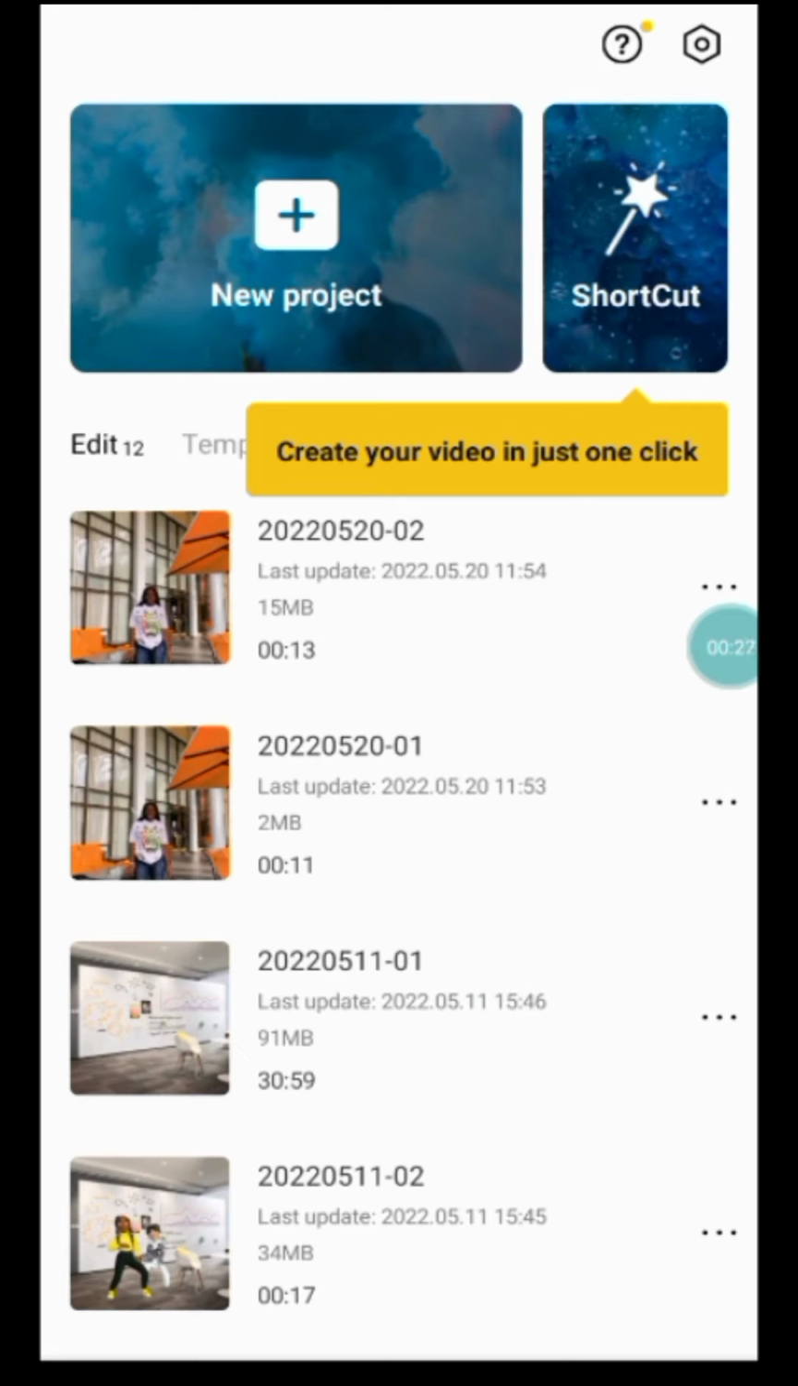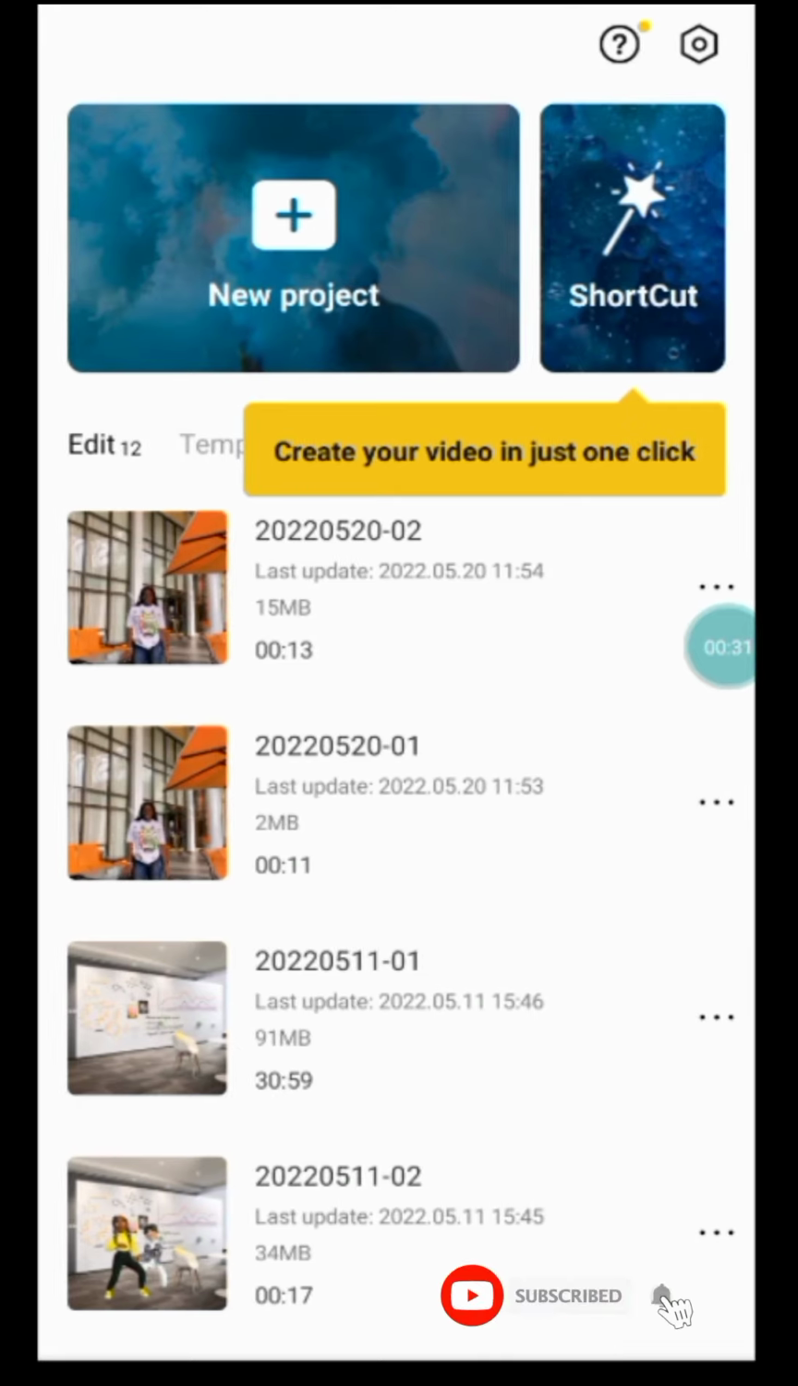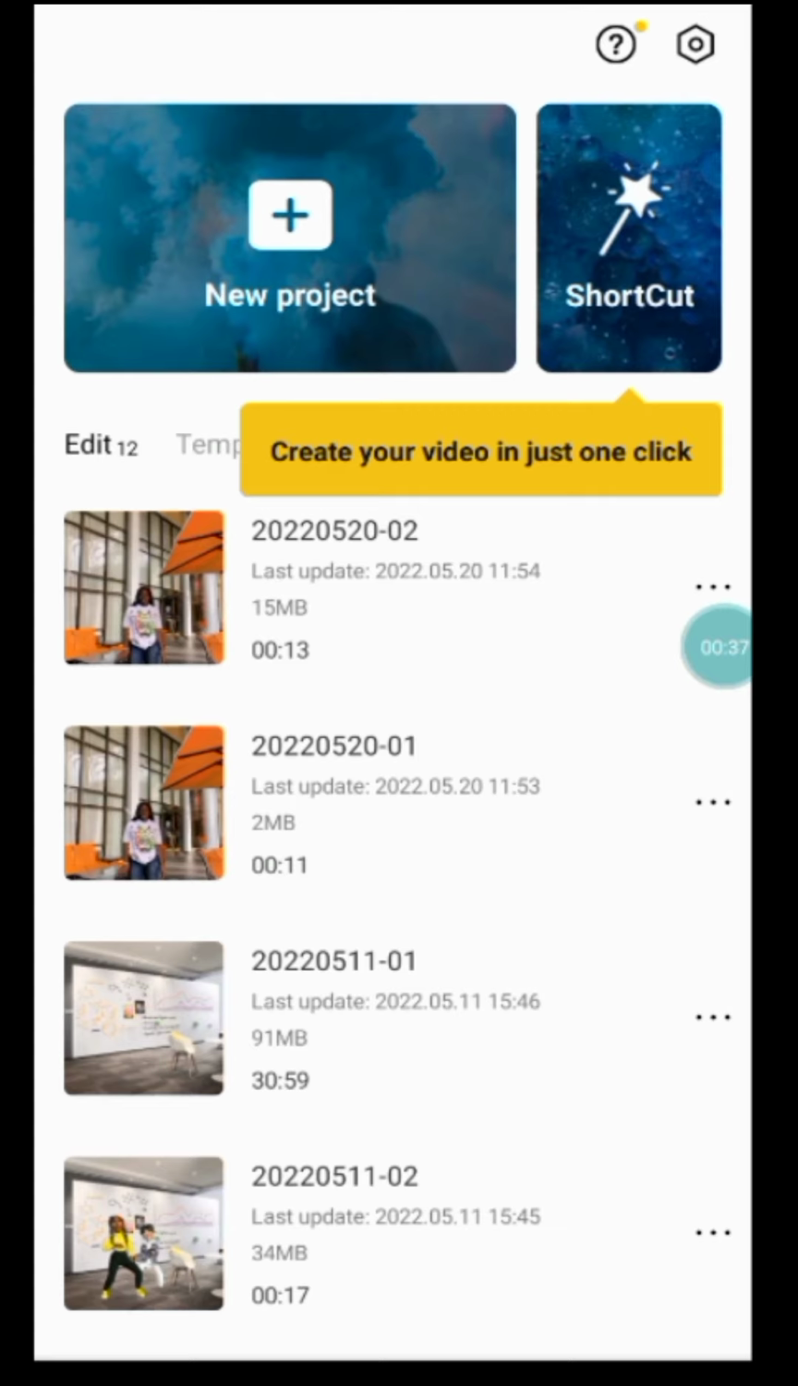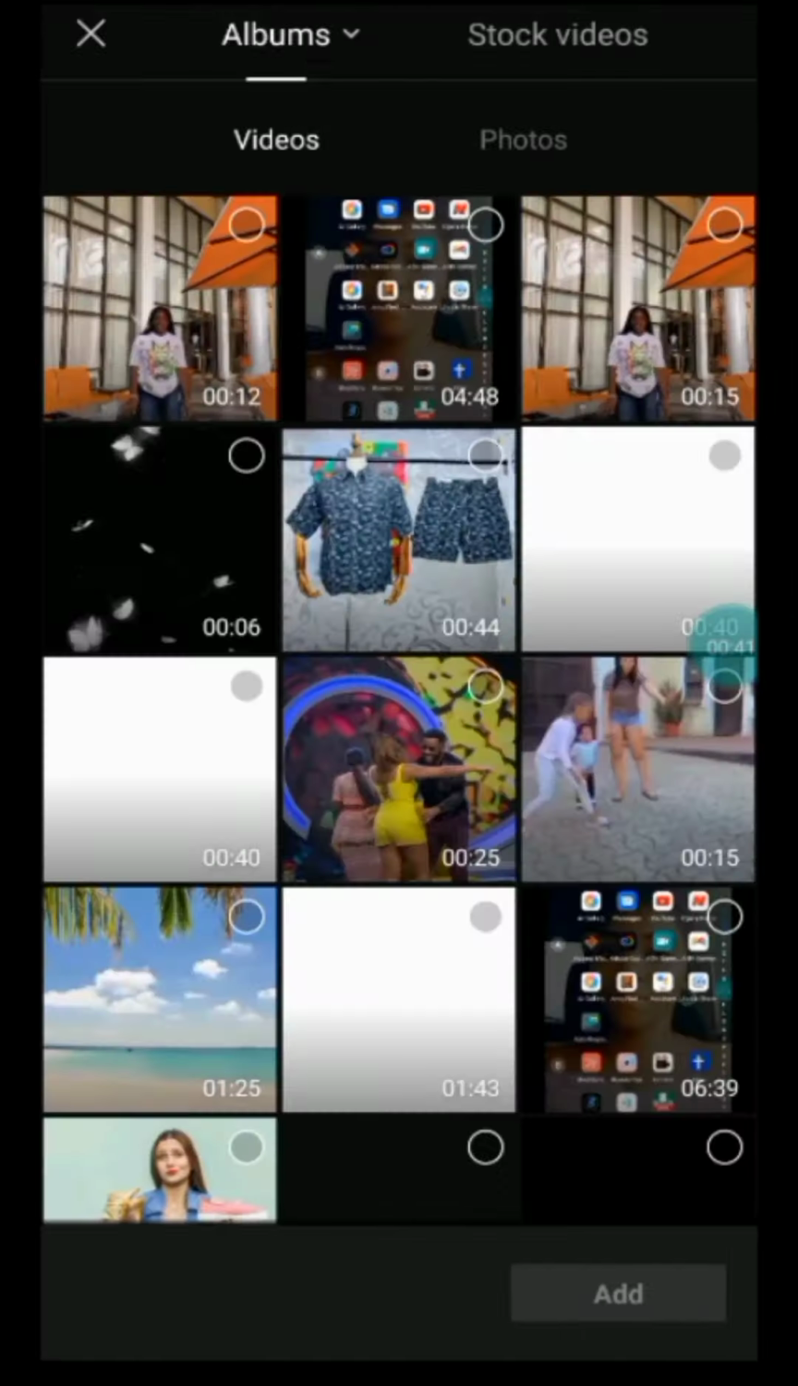In today's tutorial, I'll be showing you how you can create an overlay using Capcut for your projects. In order for you to do so, you click on new project. Once you click on new project, you select the video which you want to apply the overlay on.